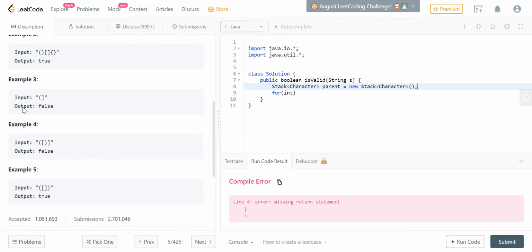Here's the thing. We don't want to. Okay, so here's the catch in this problem. You have two options really. You have this entire string.